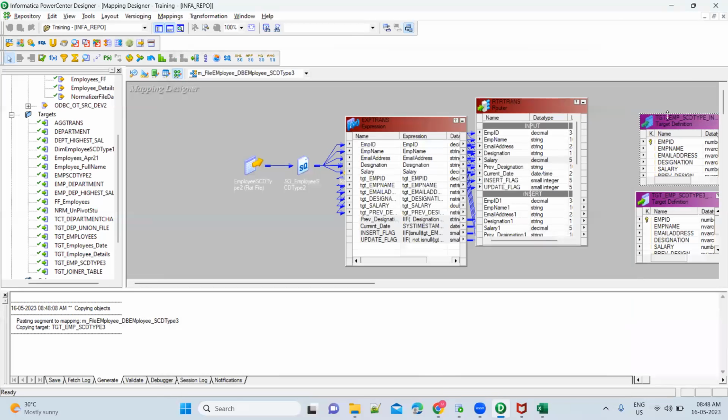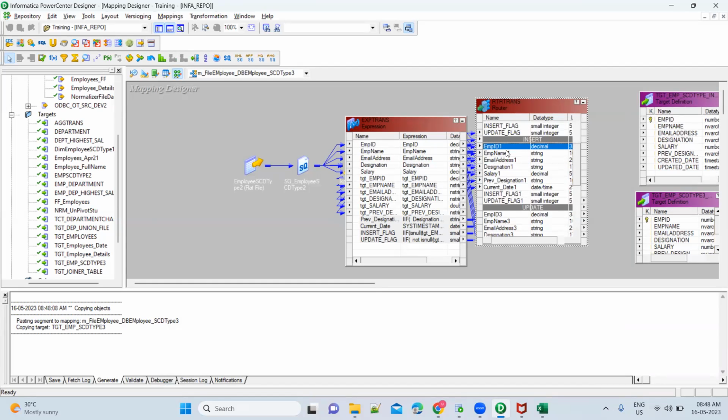Now what we need to do, we have to link it from the insert group. So employee ID, name, email address, designation, salary, previous designation. Everything is matching here. So what you have to do? You can keep it here. Current date, you have to give it because you are inserting.